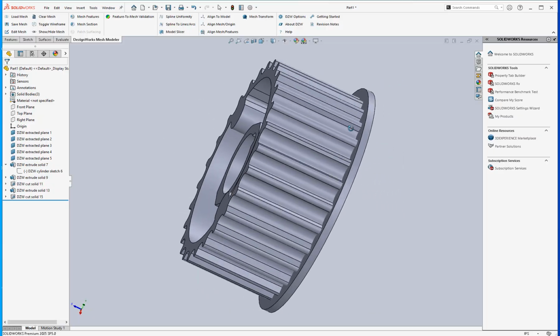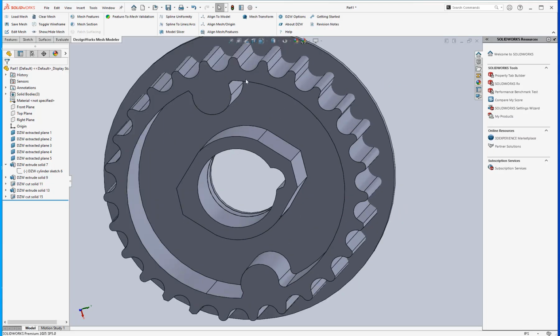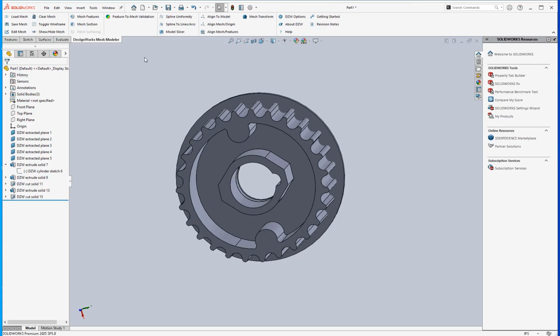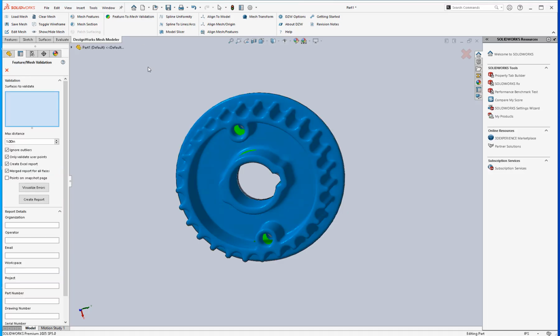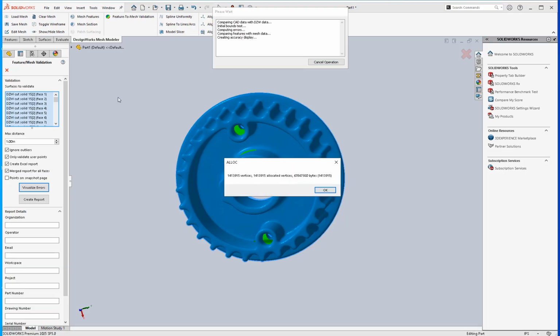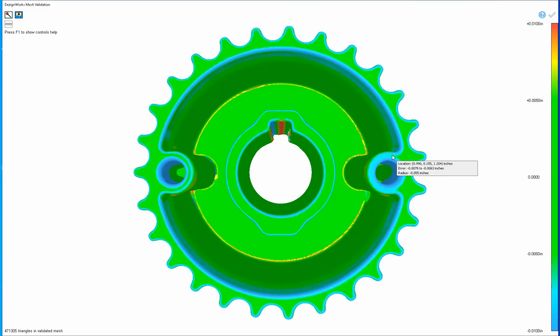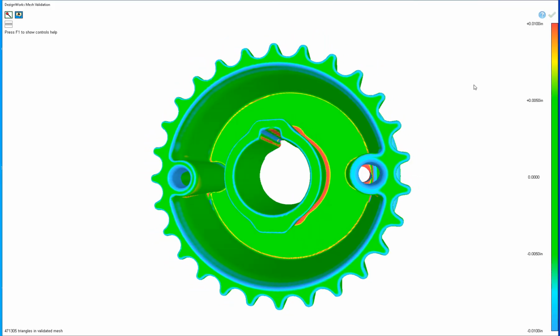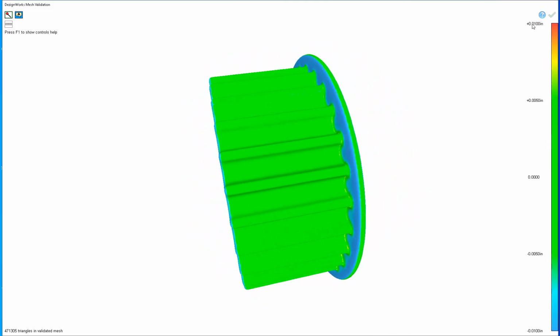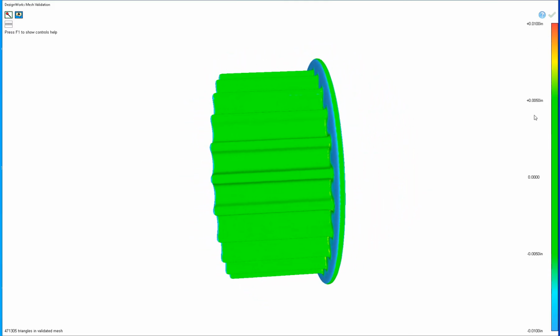So let's go ahead and let's check it. In DezignWorks Mesh Features, we can go here to Feature to Mesh. And we'll tell it to look at everything. Visualize errors. It's going to tell us a heat map that we can adjust. This is set plus minus 10. You can set to whatever you want.